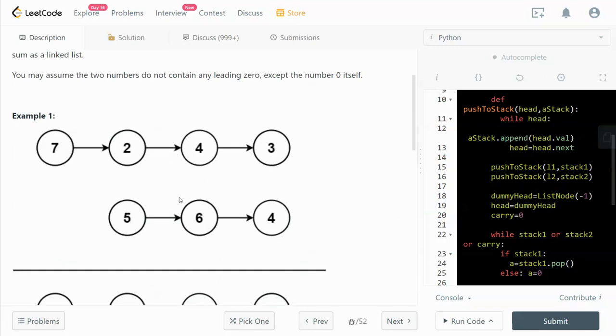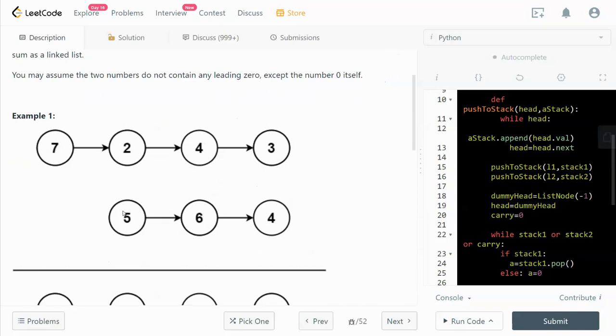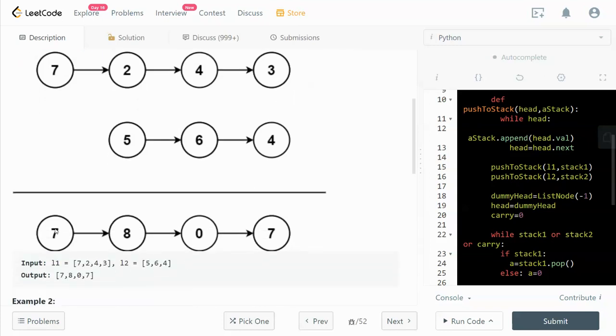So we are given two linked lists. For example, the first one is 7, which links to 2, which links to 4, which links to 3, and this is representing the number 7,243. And then they have another linked list, which is 5 links to 6, which links to 4, and this linked list is representing 564. Adding these two numbers together, we get 7,807. And we have to return another linked list that has the head being 7, which links to 8, then links to 0, and links to 7.